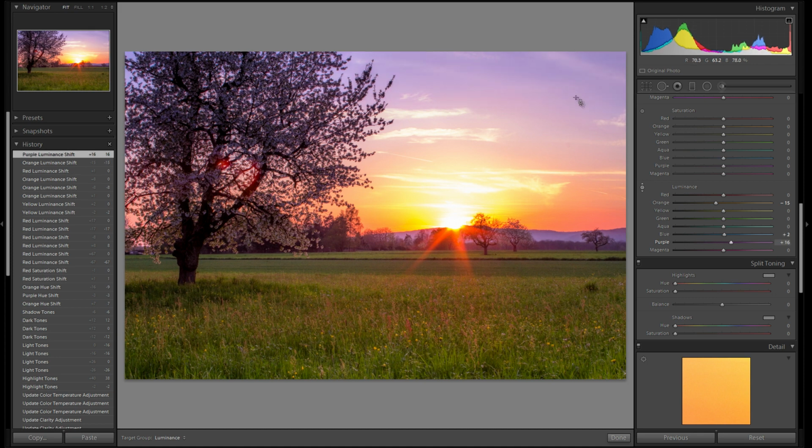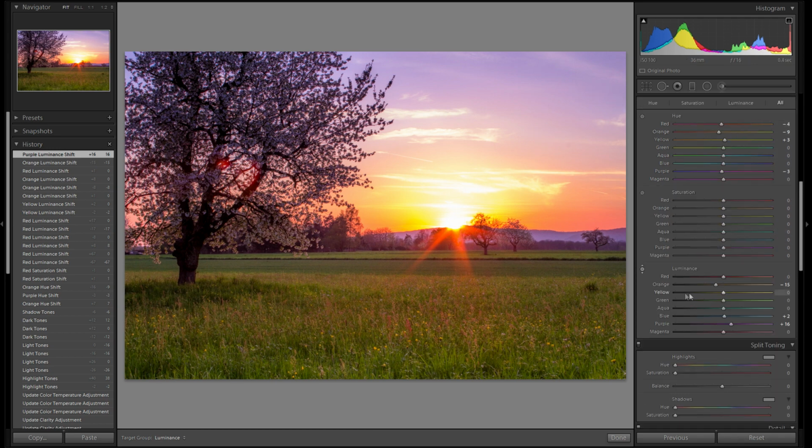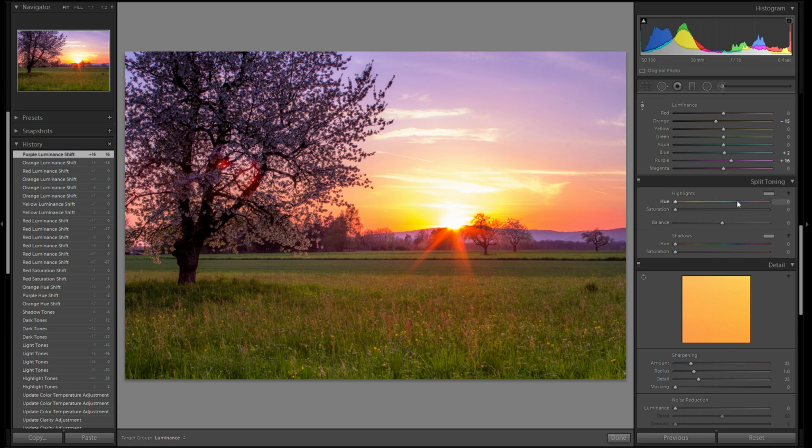I'm gonna add a little bit plus so it looks a bit lighter. So I'm done with the color sliders right here. The next step is split toning. Now split toning, what it does is either adding a color to the highlights of the image or to the shadows of the image with those two slider bars right here.